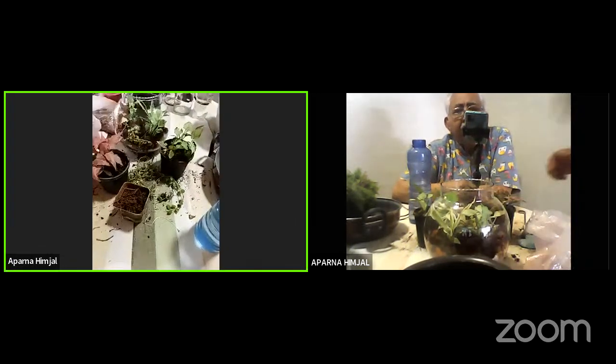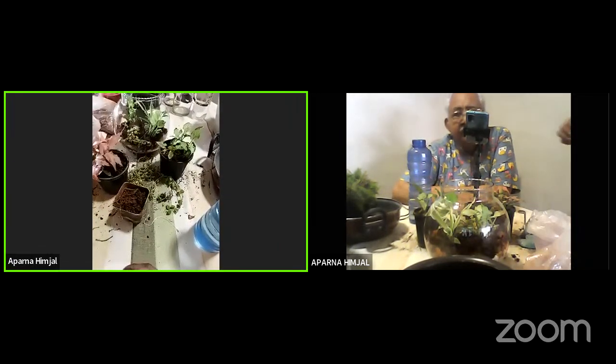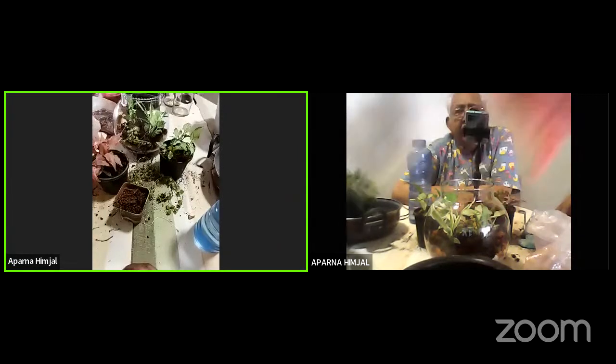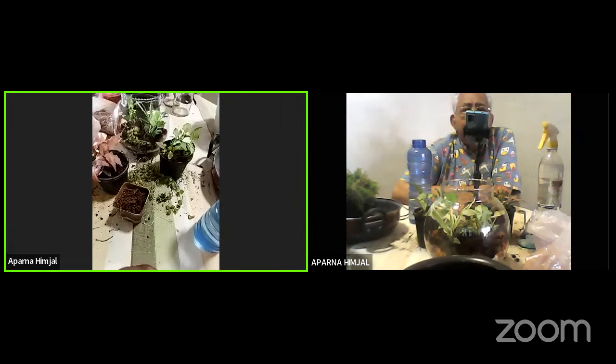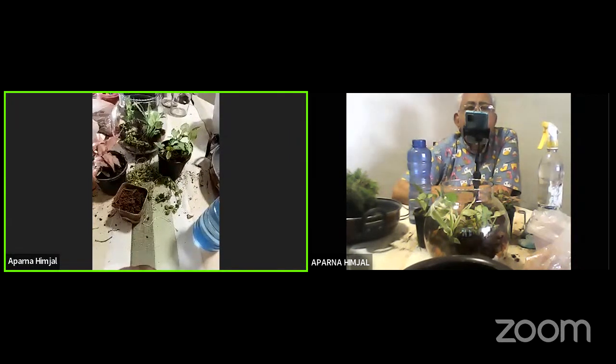Now we will talk about watering and light. Let me tell you that in our talk today, we are going to tell you about 2 types of terrariums: open terrarium and closed terrarium. The open terrarium needs to be watered at least twice a week. How do you water it?